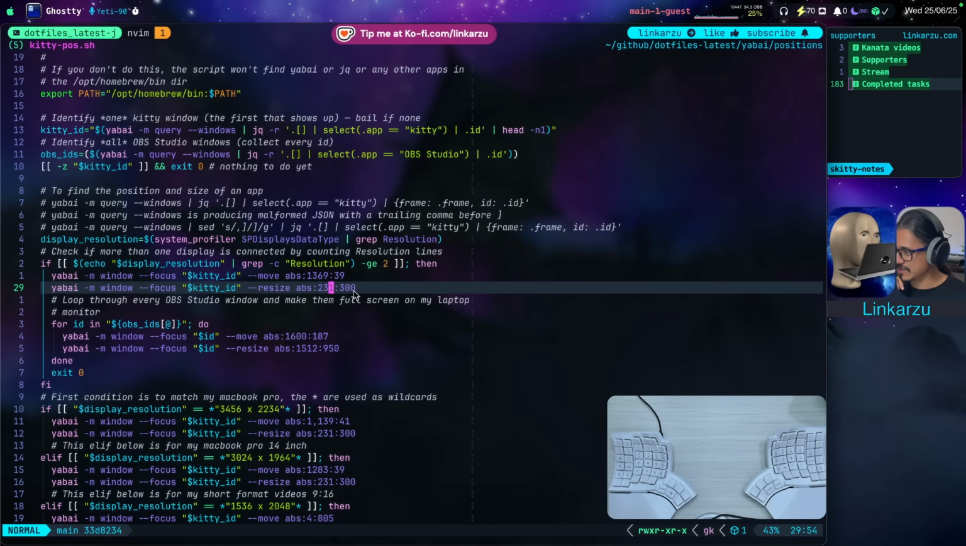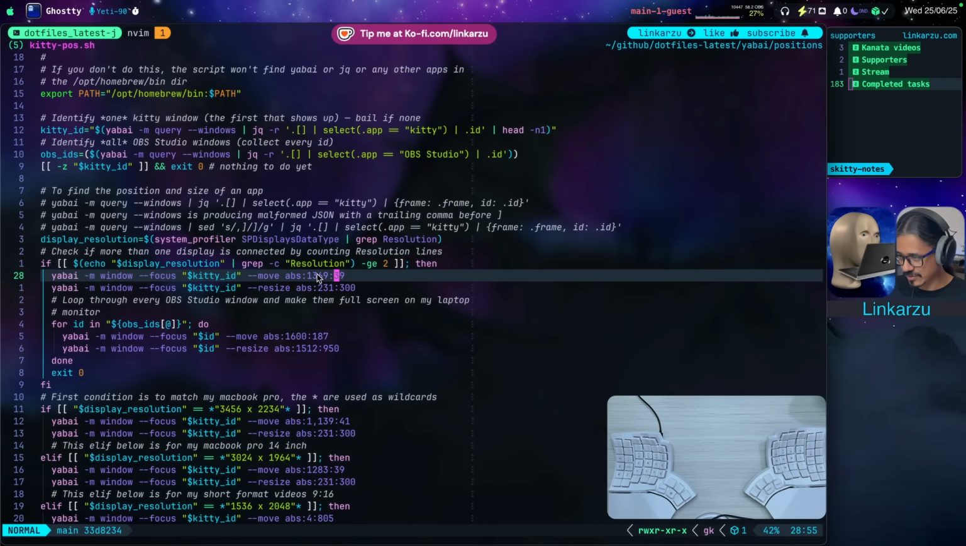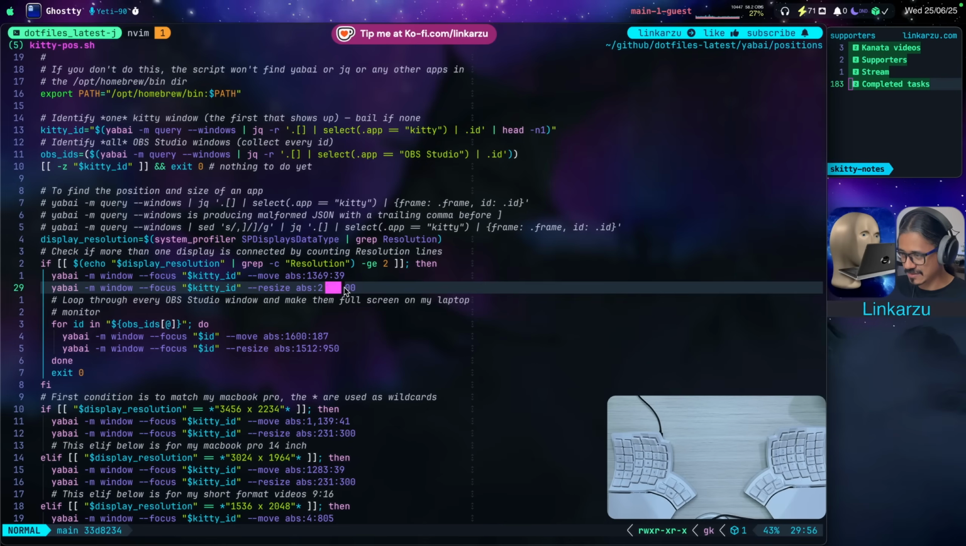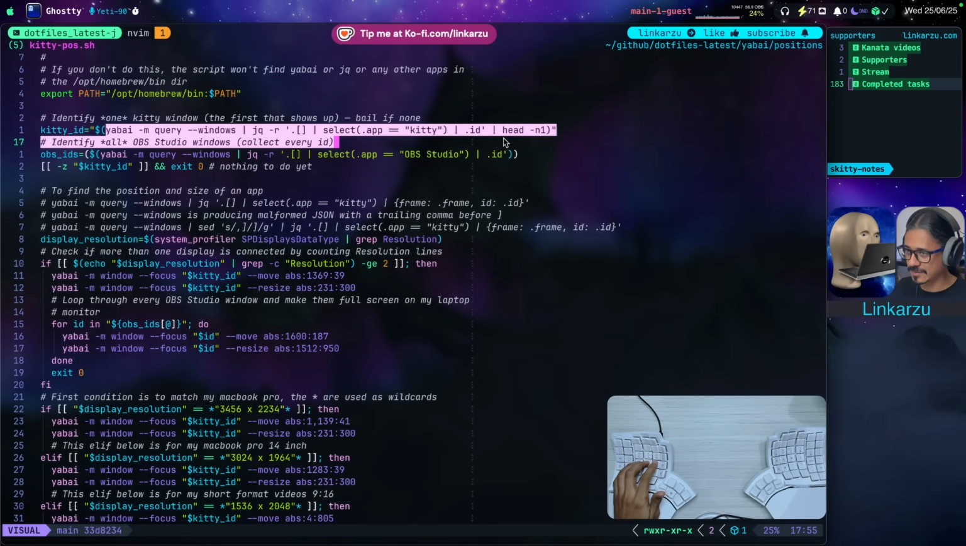So what this is doing is just focusing on the application. Notice that here's the application, right? So it gets the ID for Kitty, right? It also gets the ID for OBS. But for OBS, I usually have 2 windows open, not only one, right? So one is the preview and one is the OBS, right? So that's why I have this other one here. So it just focuses that app, it moves it to this location, and it resizes it to this width and height. Because if I run this command here, you're going to know.